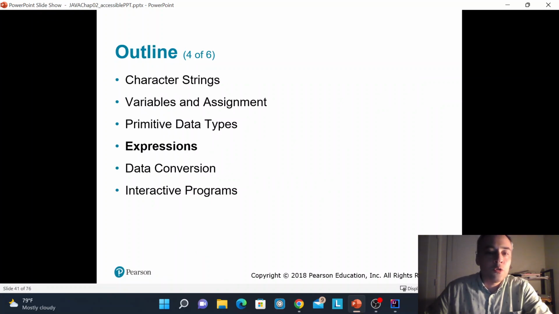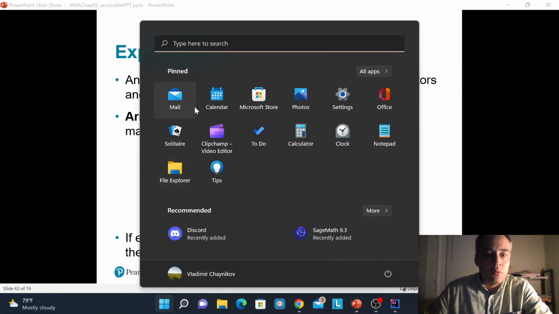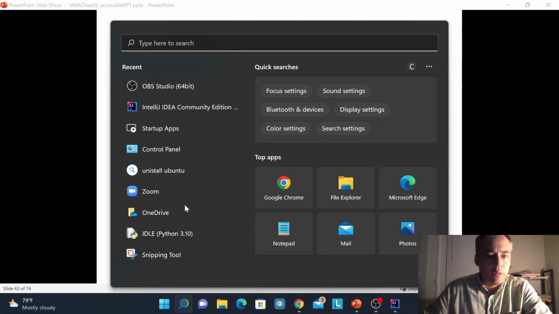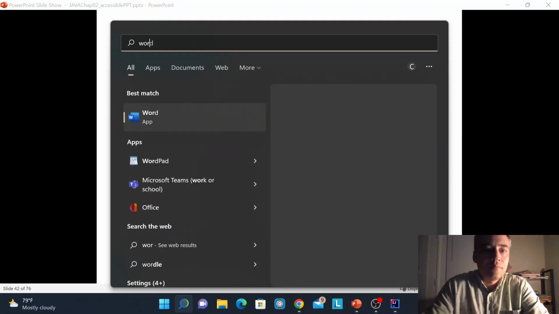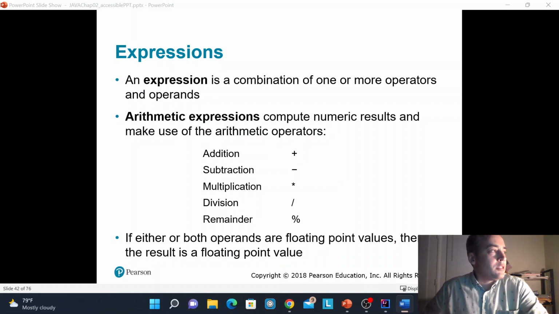So those were primitive data types, and I need to talk a little bit about the operations and how they work. And for that, I'm going to use a Word document. Yes, you heard me right. I'm going to start an empty document. Where is Word? I don't know. Bear with me for a second.